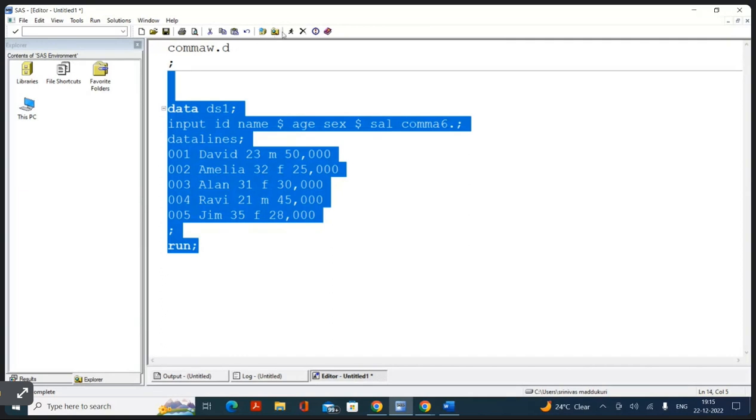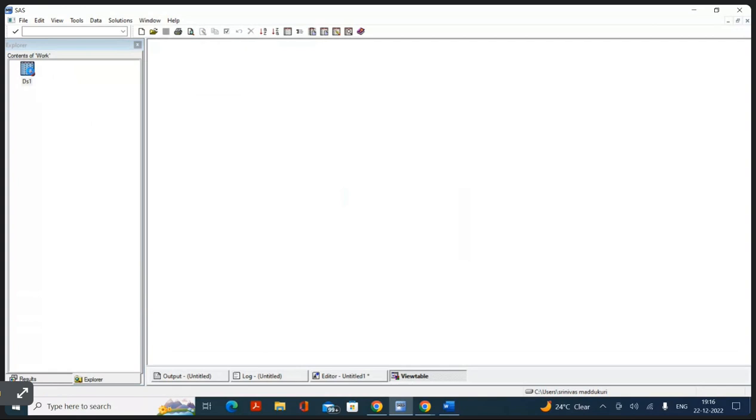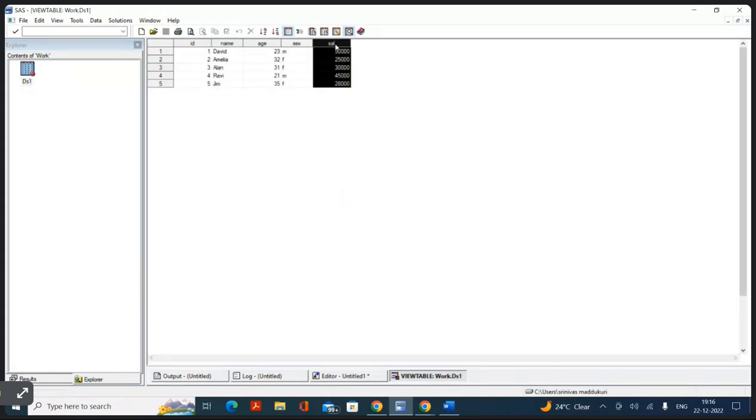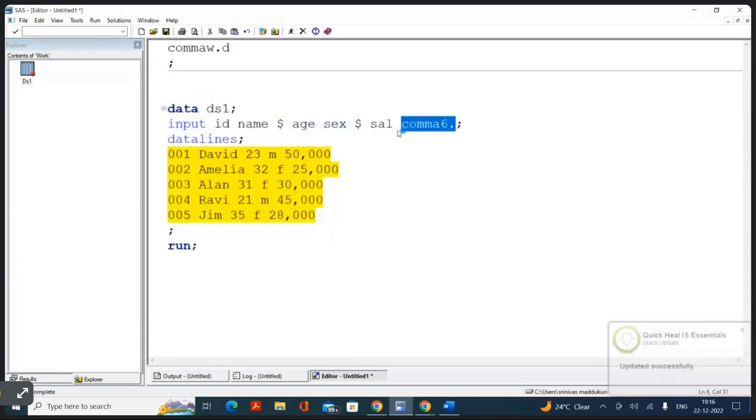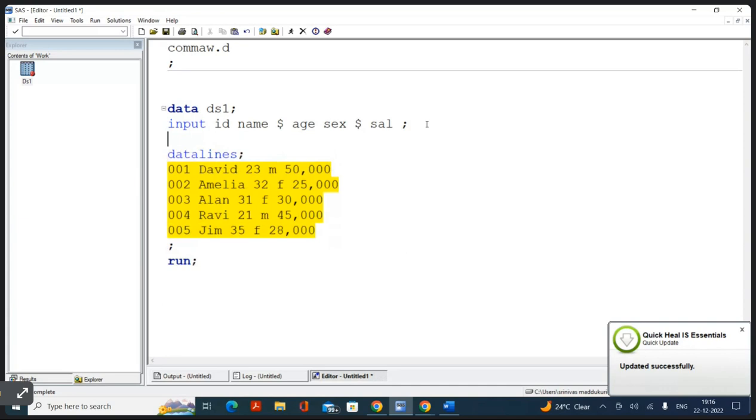Now select the program, execute the program, go to libraries, work library, DS1. Now we have salary without that comma. I told you, in SAS, data should always be stored in a standard format. So it will remove the comma and store the data as standard numerical data. Or otherwise, instead of writing it here, we can write a separate informat statement: informat, the variable name, and then whatever format you want.